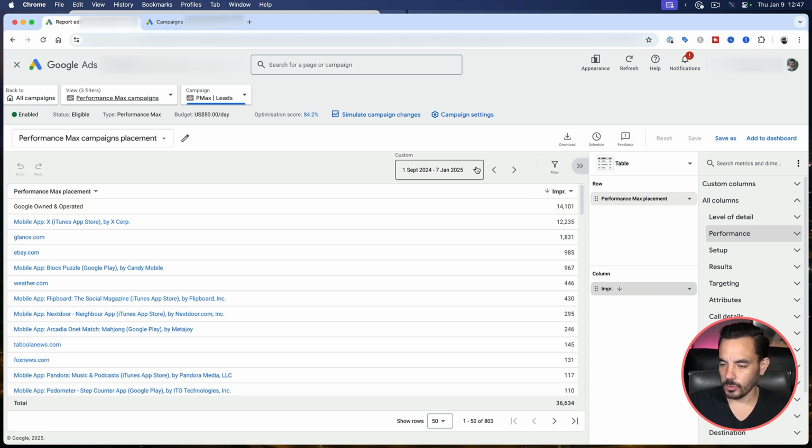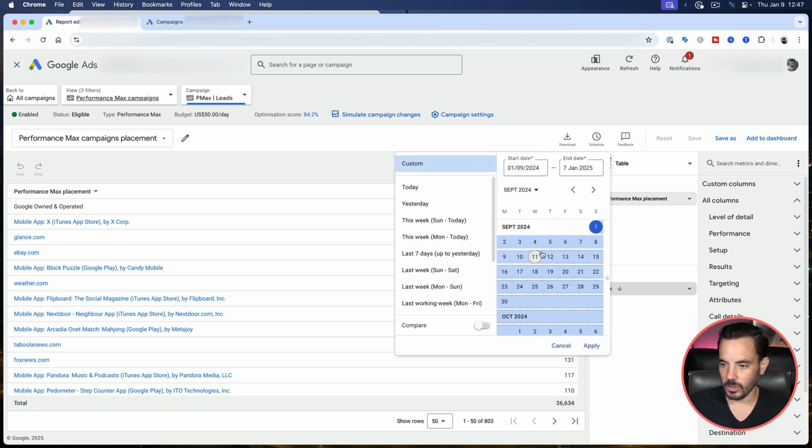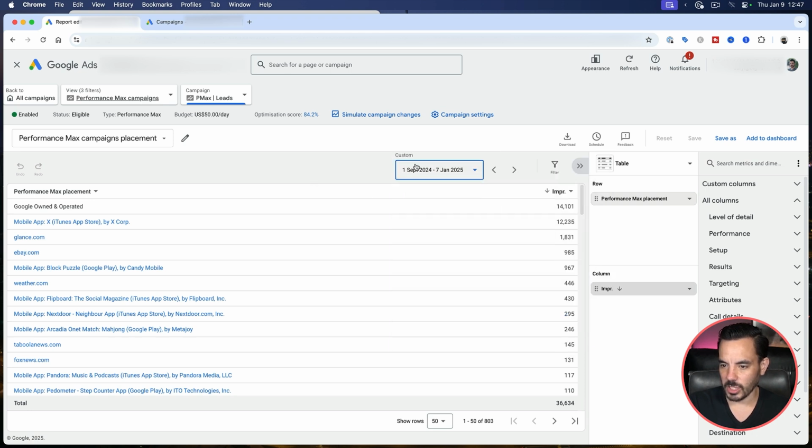You want to make sure when you're on this report that you have a nice long date range selected. I already have a long date range selected. It's the past 4 months or so. So when you come in here, just check your date range here. Make sure it's a nice long date range.